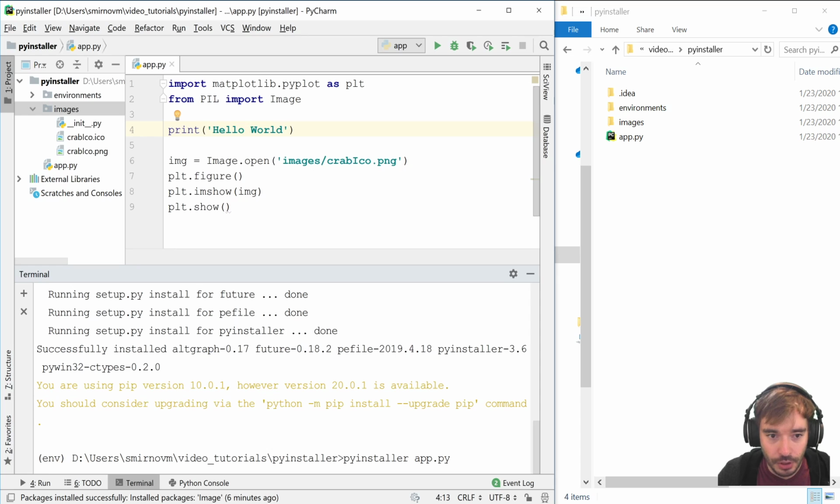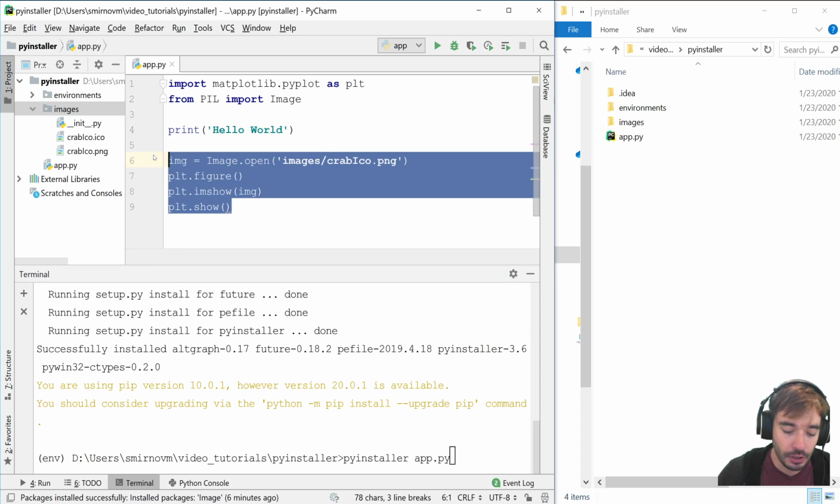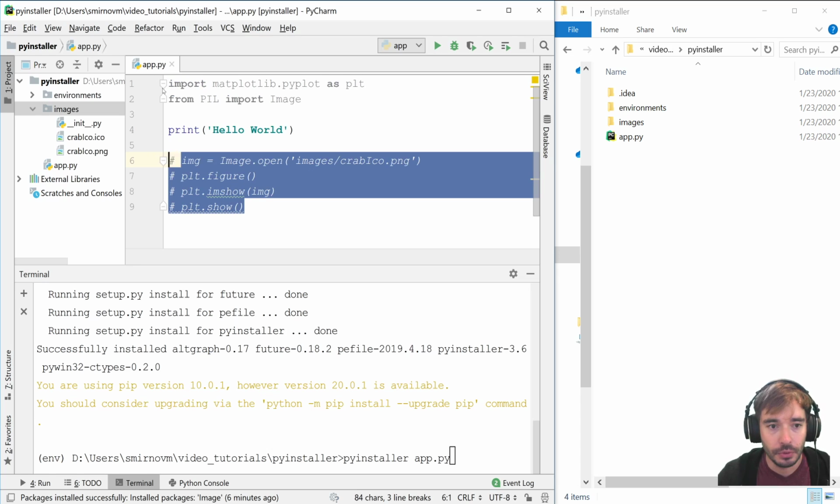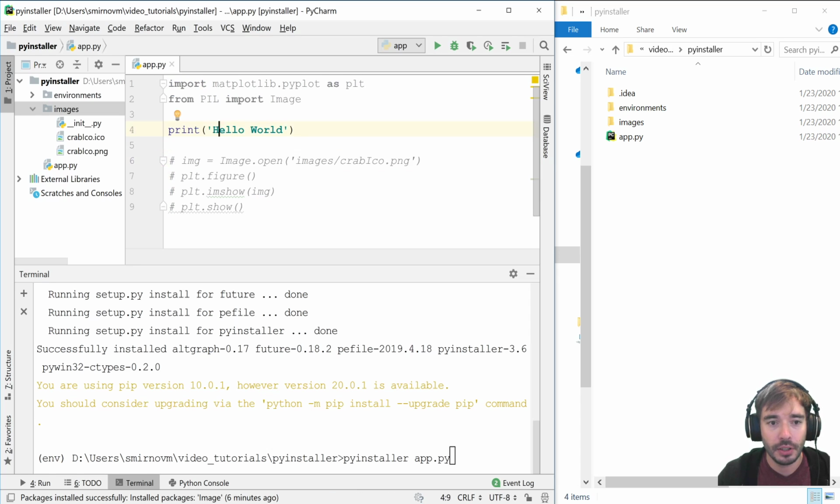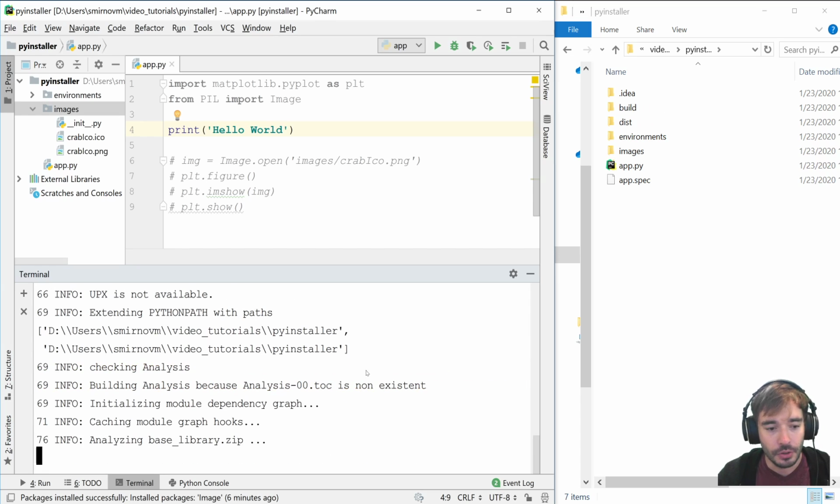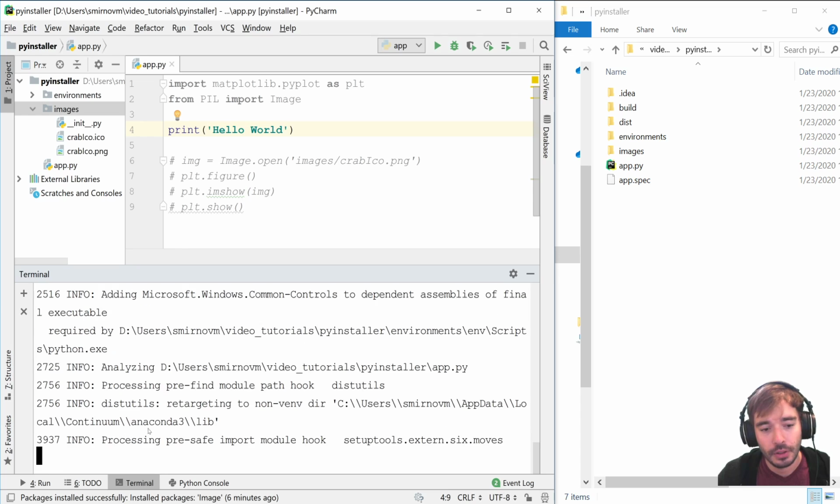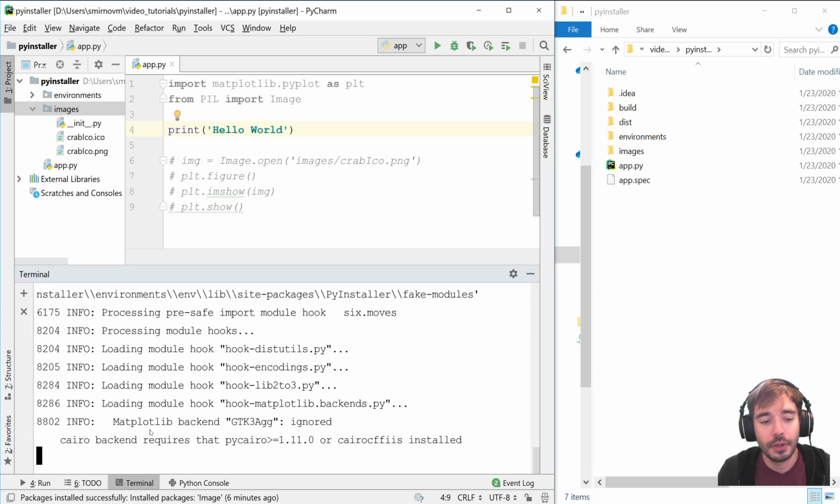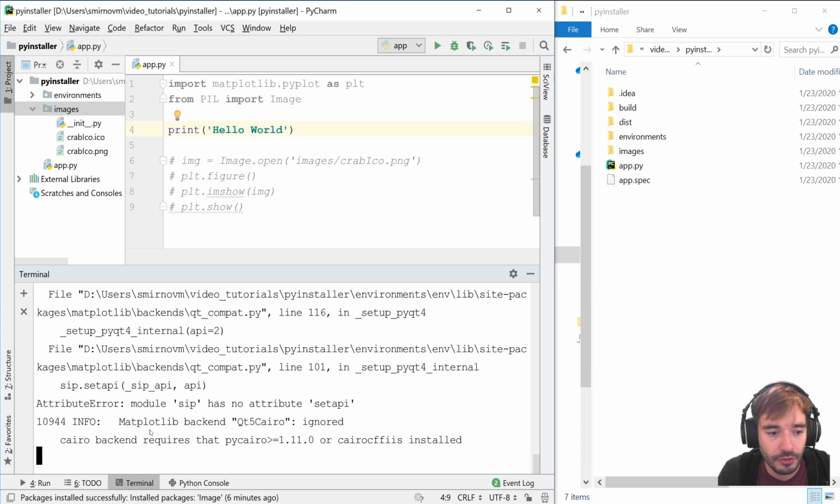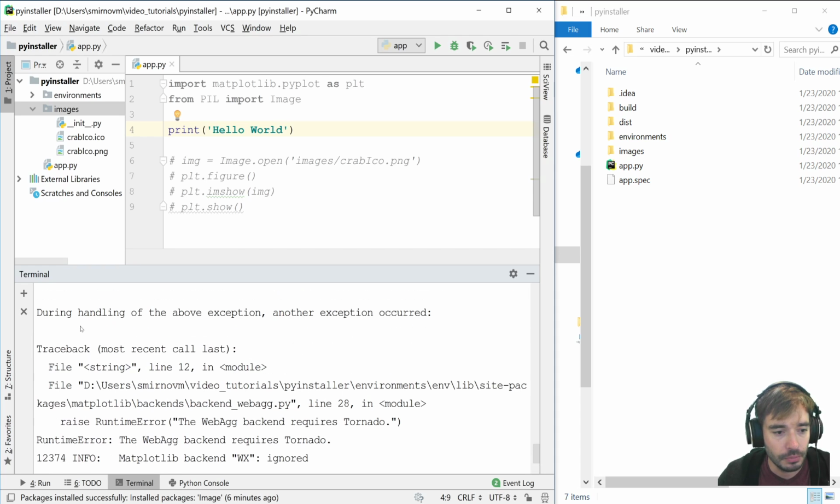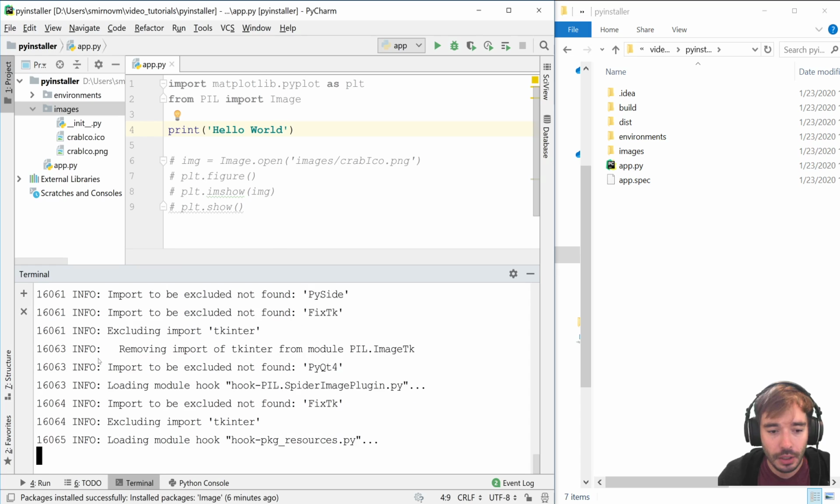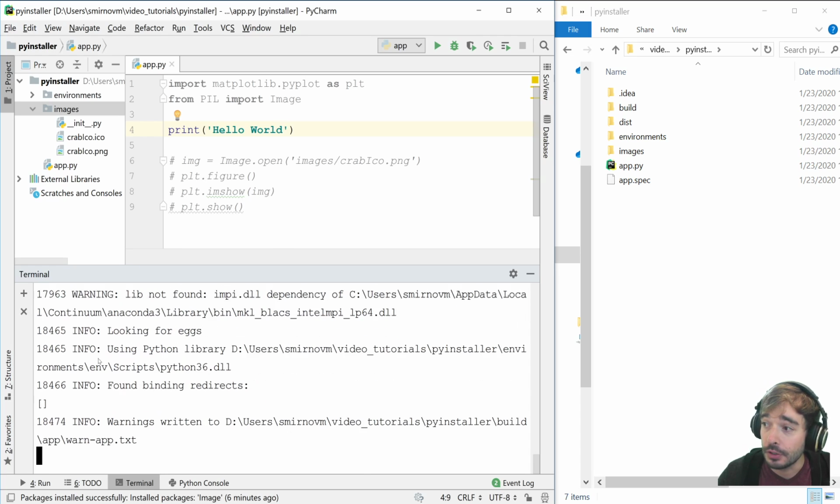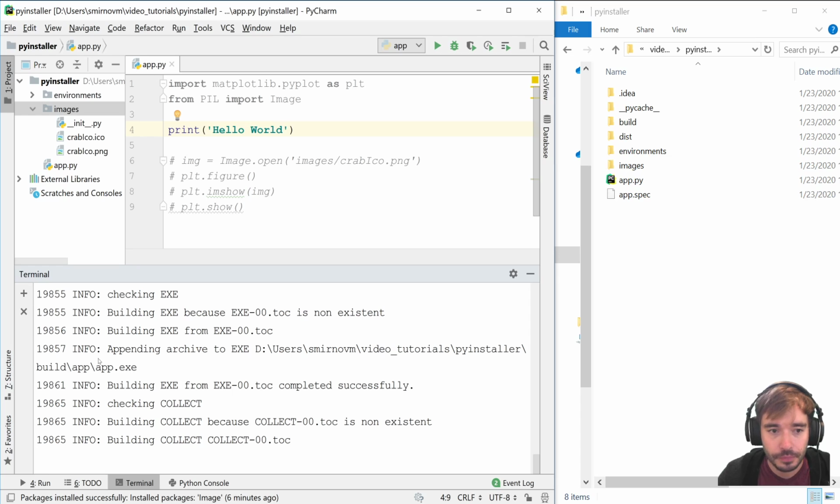Before I do that, I'm just going to quickly comment out a couple of lines of code, and you'll see why later. So right now, the only thing that this program does is print hello world. I'm going to hit PyInstaller, app.py, enter. It goes through all this information and tells me what it's doing. With bigger programs, sometimes it'll throw errors at you, like it can't find some files. So here I have some traceback errors, attribute errors, blah, blah. For the most part, you can ignore that unless your program in the end is actually not working.